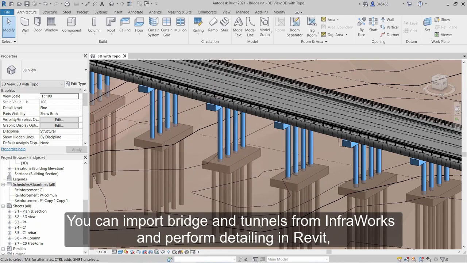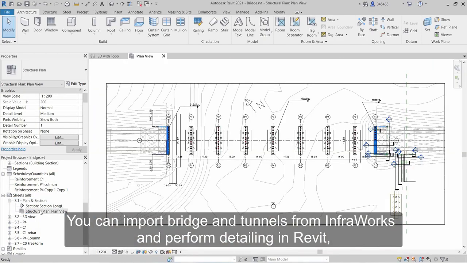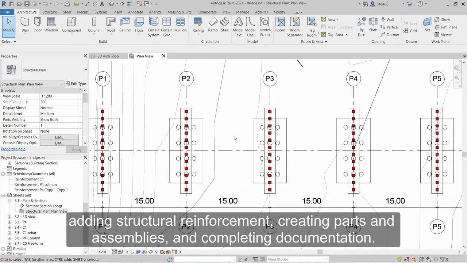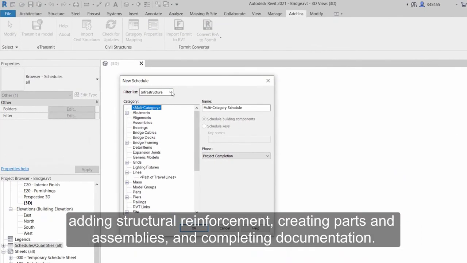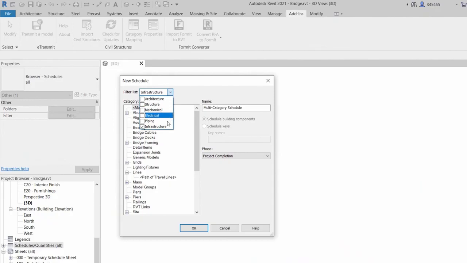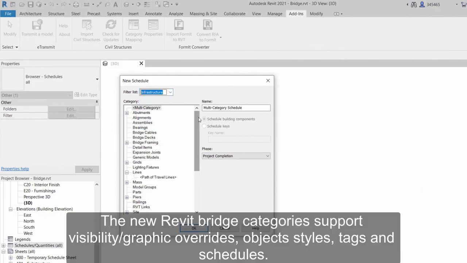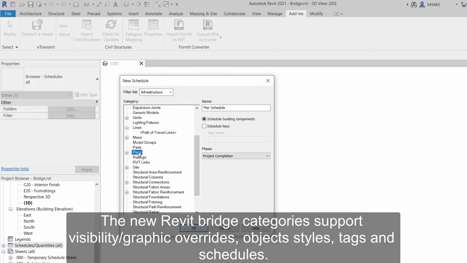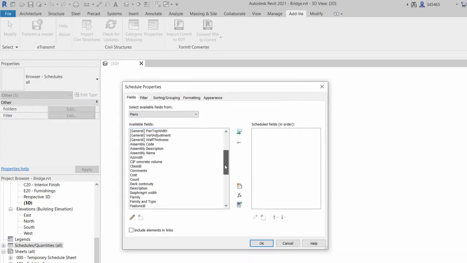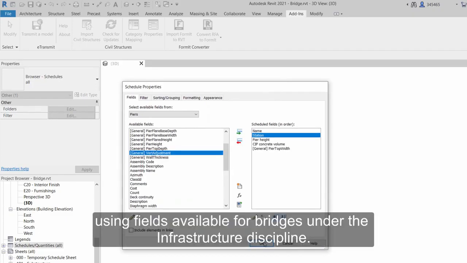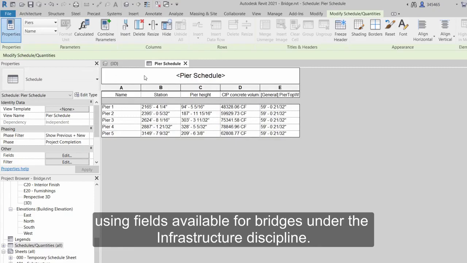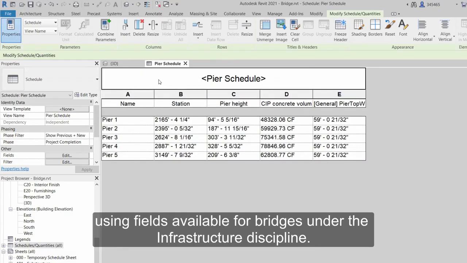You can import bridges and tunnels from InfraWorks and perform detailing in Revit, adding structural reinforcement, creating parts and assemblies, and completing documentation. The new Revit bridge categories support visibility, graphic overrides, object styles, tags, and schedules. For example, you can generate a pier schedule with accurate quantities using fields available for bridges under the infrastructure discipline.